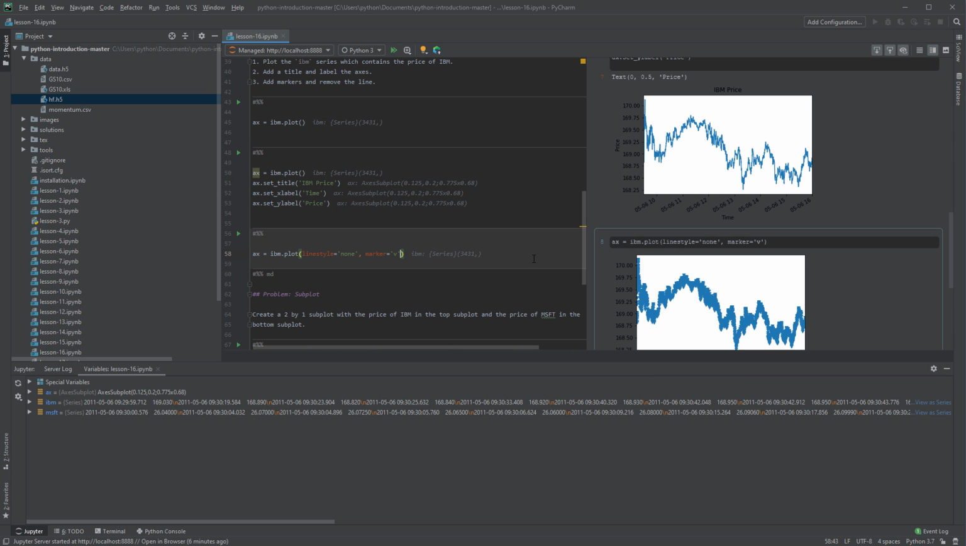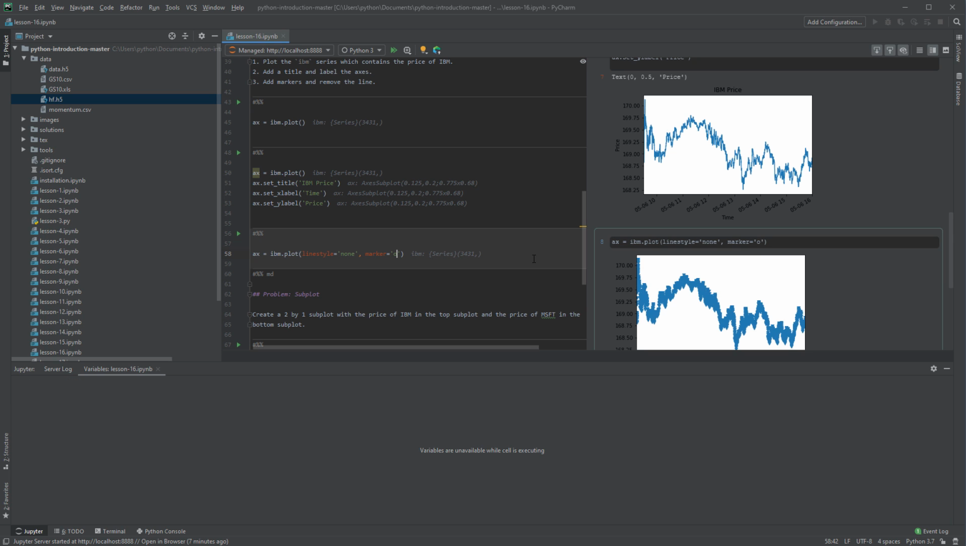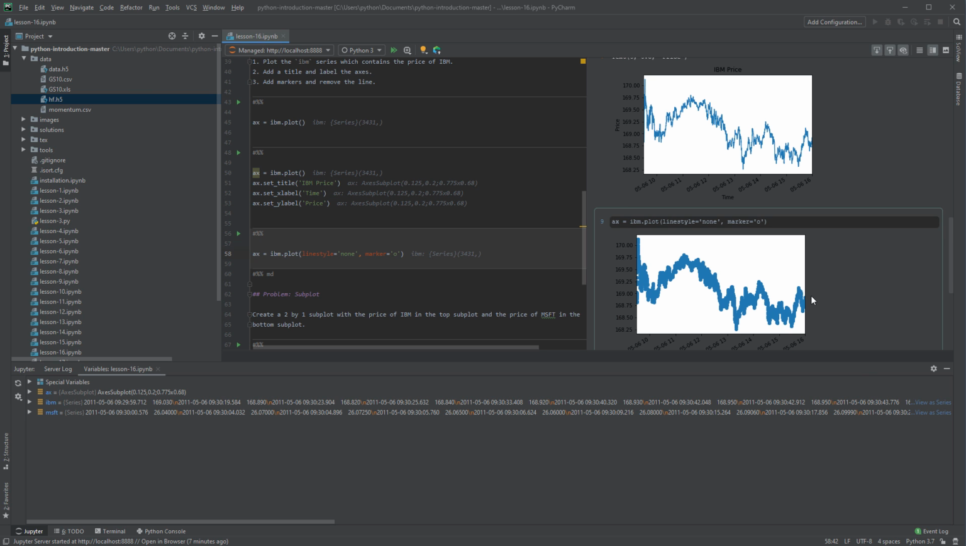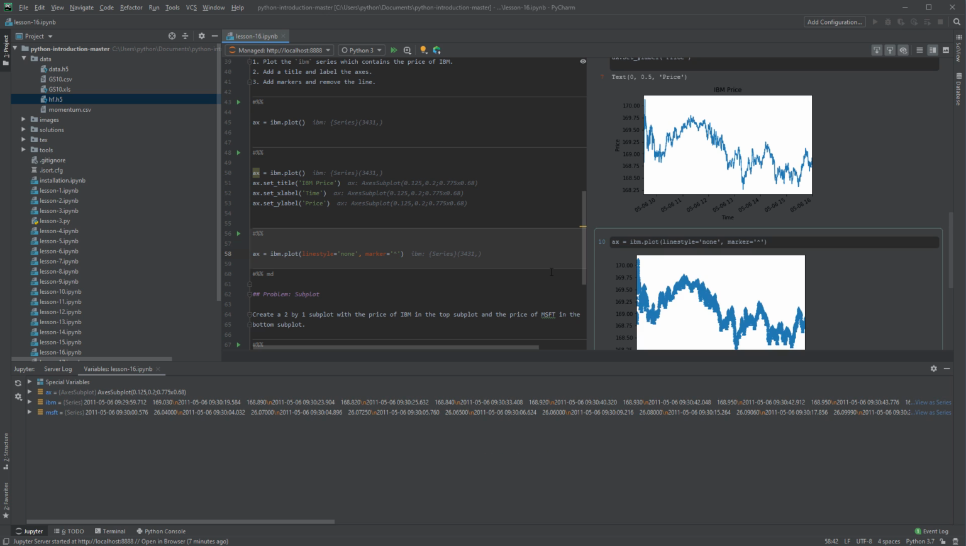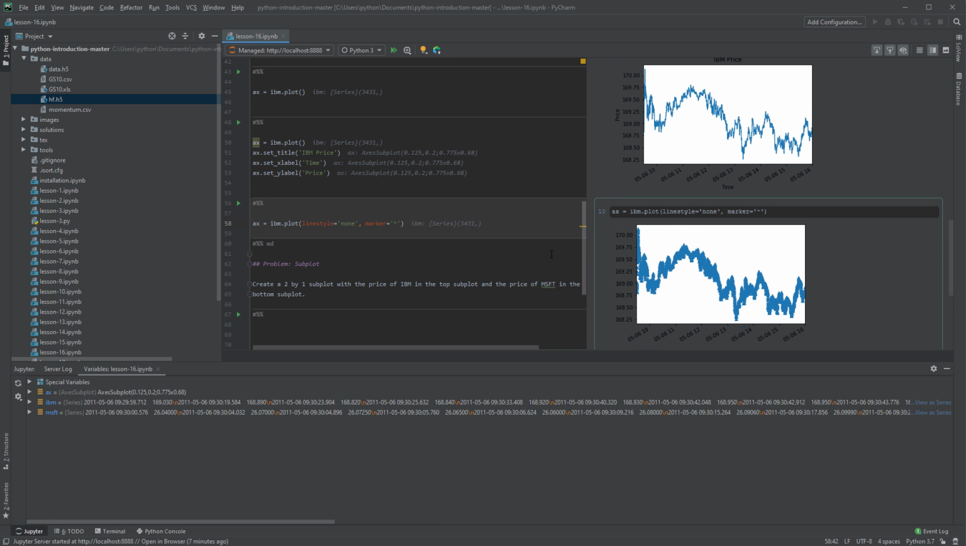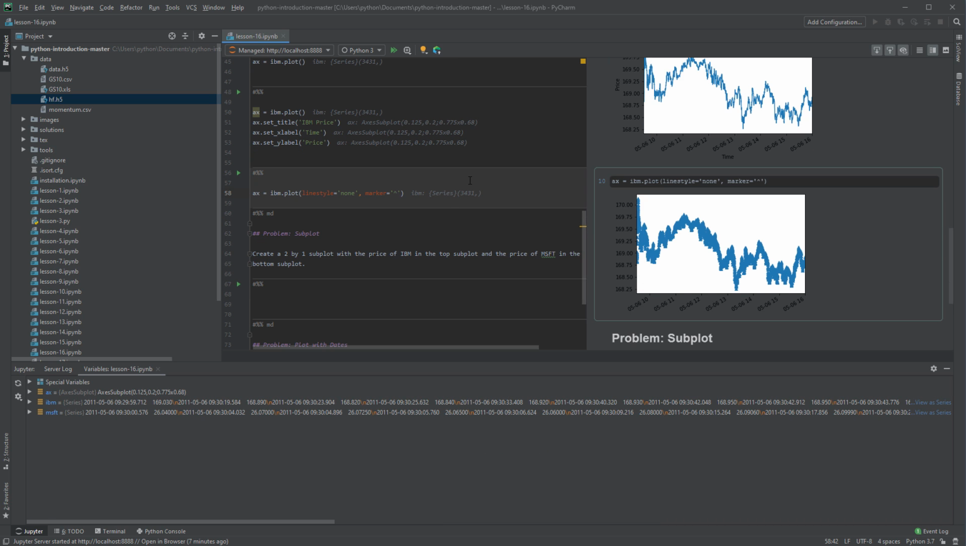If I change the marker, say to an O, and I rerun it, you'll see circles. It's not so obvious they're circles, but they are circles. If I change it to a caret, for example, you will get upward facing triangles. There's lots of symbols you could use here. It's not incredibly important to use a particular one, but these are all available.